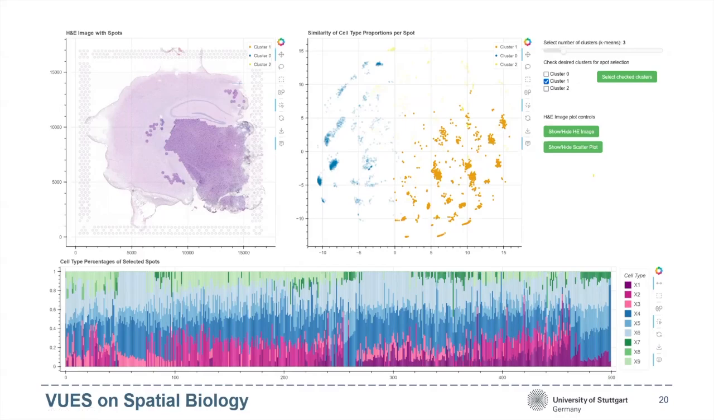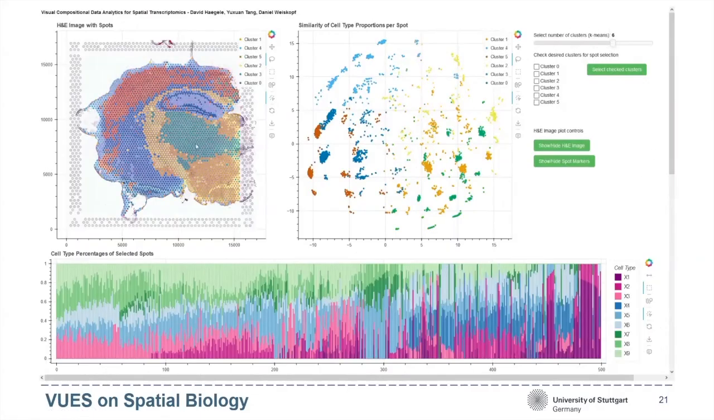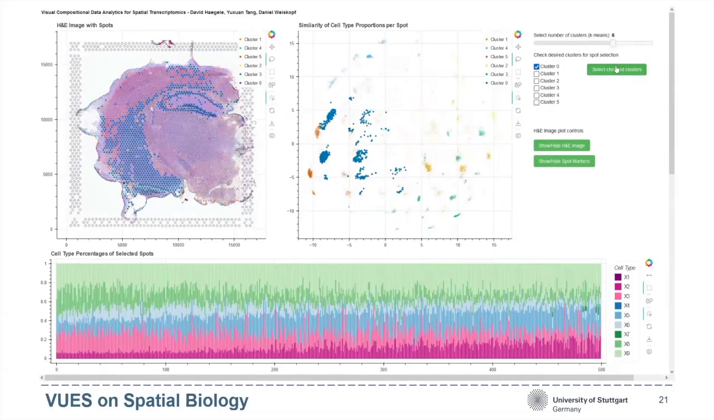Since this system heavily relies on brushing and linking for exploration, I also brought a video showcasing the interaction. So let's see. All right. We have the 3 views, and we can show and hide the spot markers here. We can ramp up the number of clusters for k-means, where we can see that the clusters belong to coherent areas on the tissue. We can now select all the mixtures from a specific cluster.